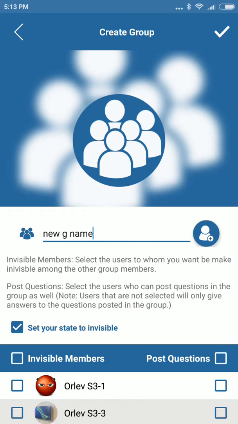On the right side you can see a set of checkboxes that allow or prevent these users from posting questions. Sometimes you would like to create a group where members are only answering questions and not posting questions. In this case, you can select or deselect these specific checkboxes.